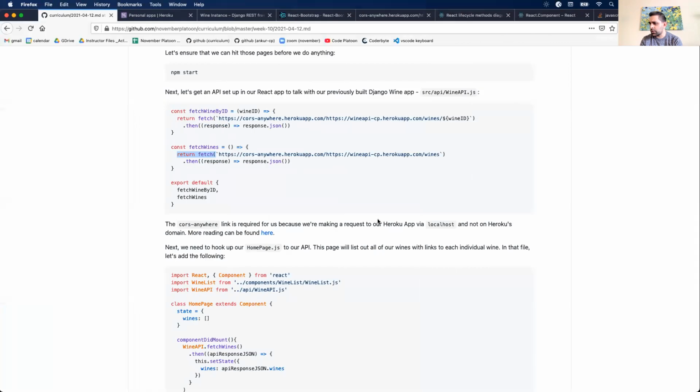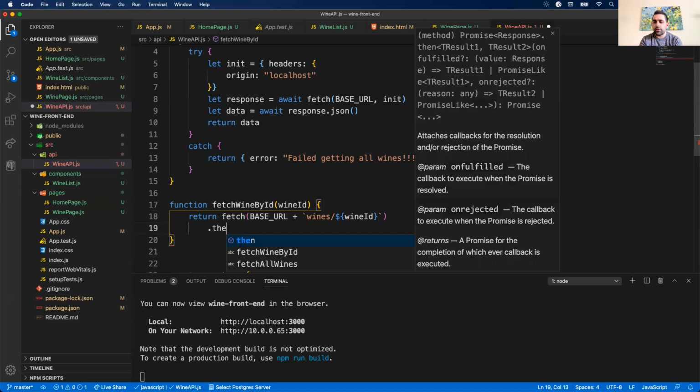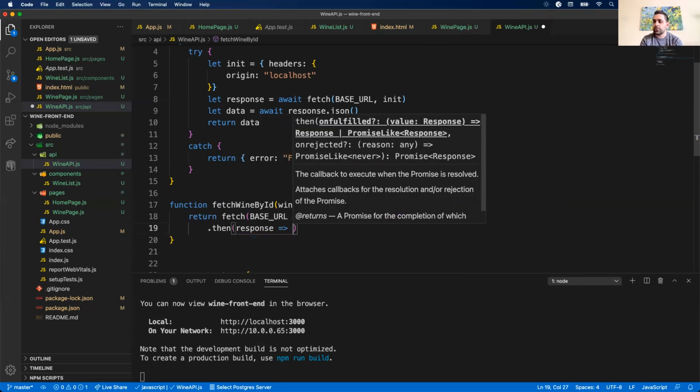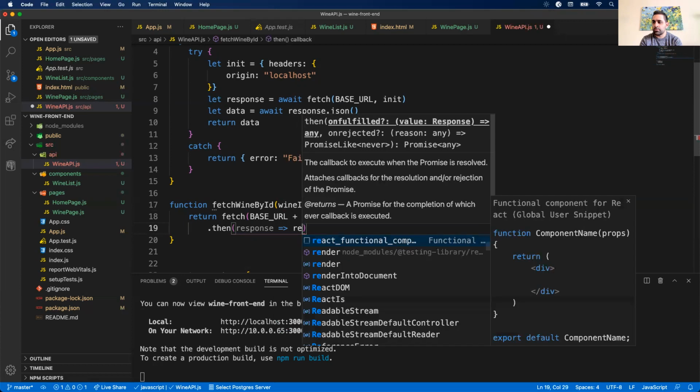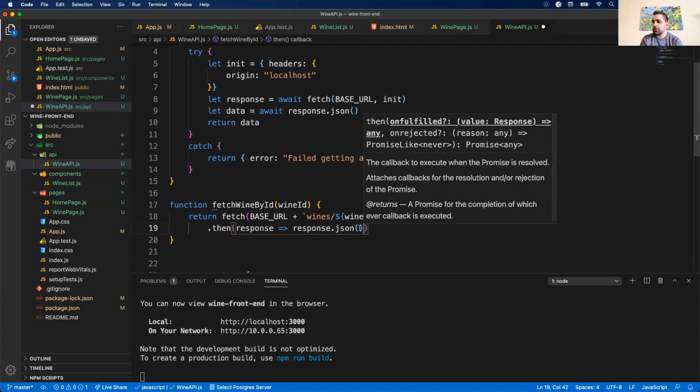I don't think we need the slash here. If we do, we'll add it. All right, so this is going to return a fetch, and then once that data is ready, we call .then. So the response is what we get. We want to take that response and return the processed JSON, and that'll be our data.